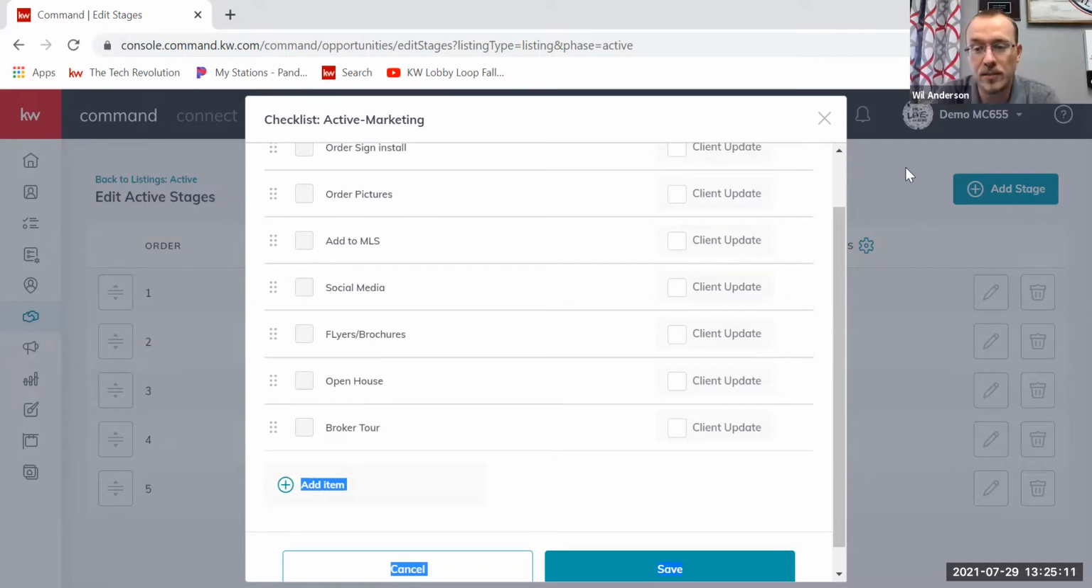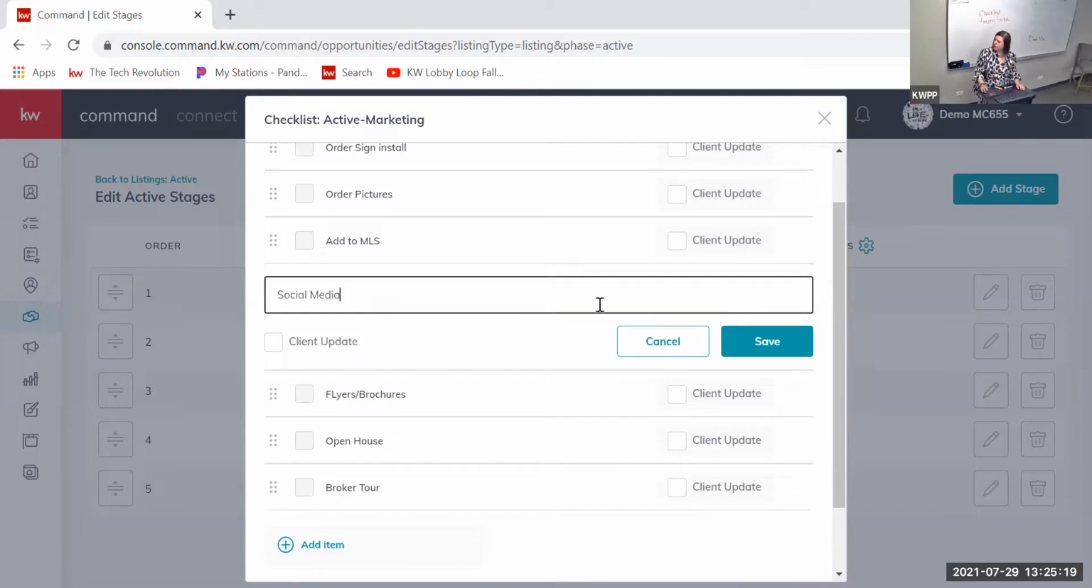We make a graphic. Okay, so I'm gonna change this social media one here by going to the far right, hitting the three dots, hitting edit. And I'm gonna say make social media graphic.